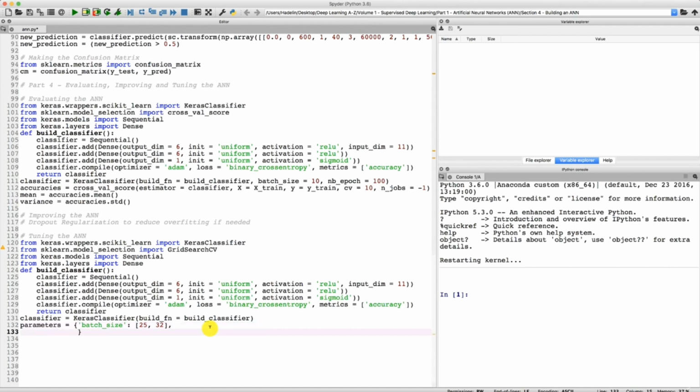Now, let's take care of the second hyperparameter. What is it going to be? Well, let's try to optimize the number of epoch. So same, we input the real name of the number of epoch parameter, that is NB epoch. So basically it has to be the same name as the one used to train the ANN. So NB underscore epoch, and here that's the same, a colon, and in square brackets, we input the values we want to test.